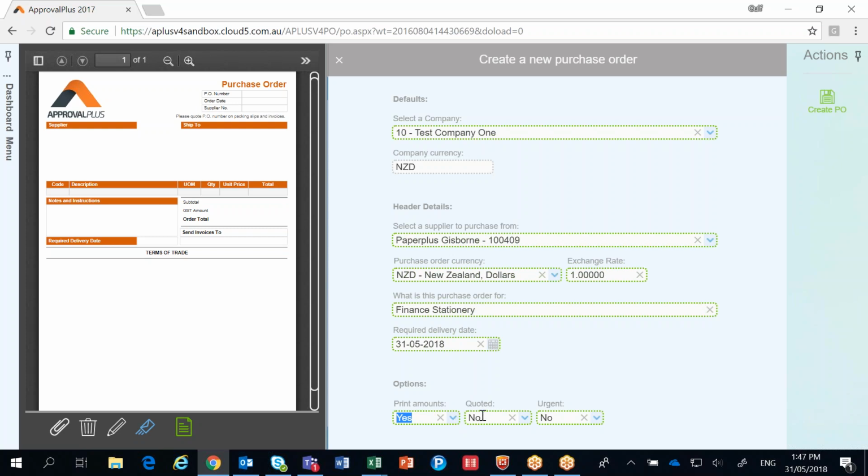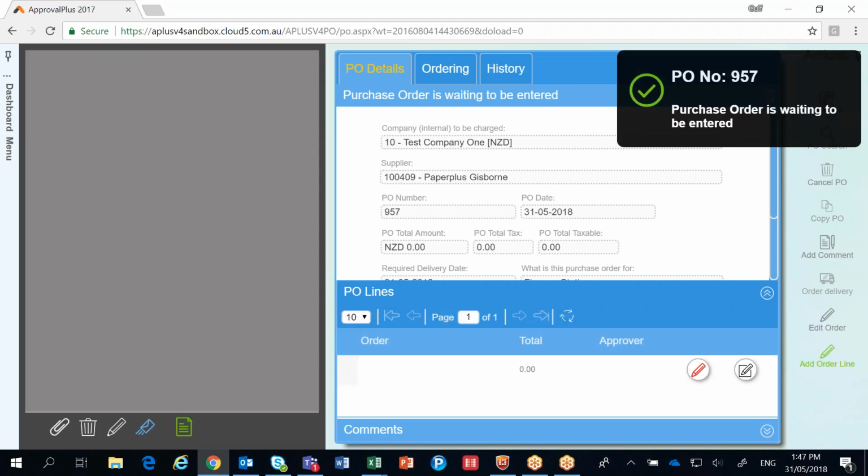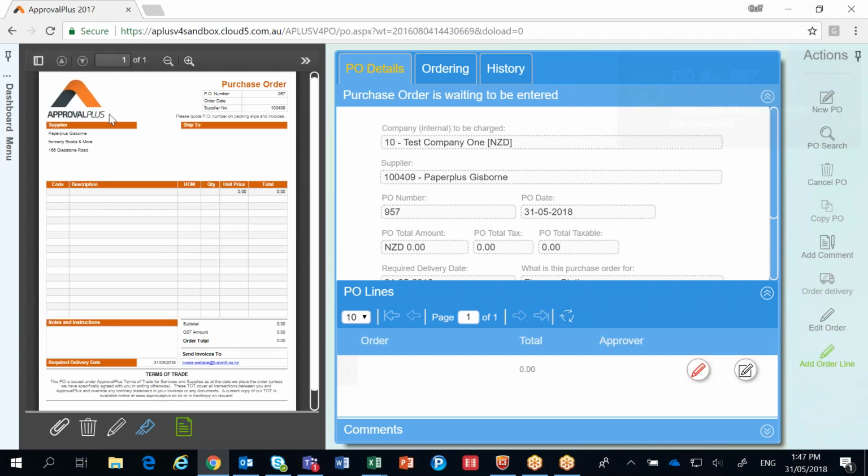You can have a quoted purchase order, which will get rid of the tolerances later on in the process, and an urgent purchase order, which will send the email immediately instead of waiting for a bundled email to notify your approver. Okay, so let's create our purchase order. You'll see on the left hand side it fills out the purchase order header, and then we're going to start putting some detail into it.